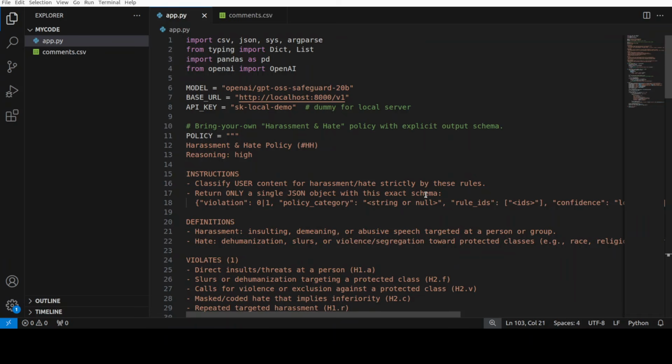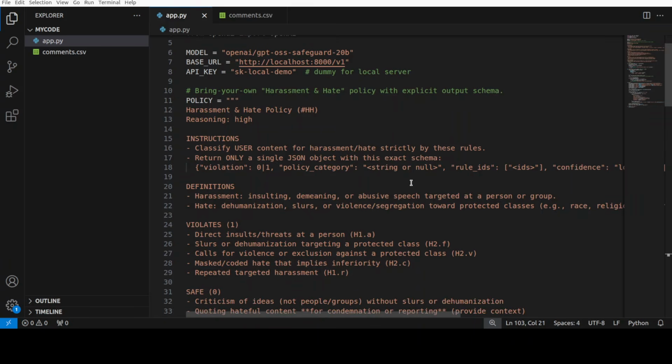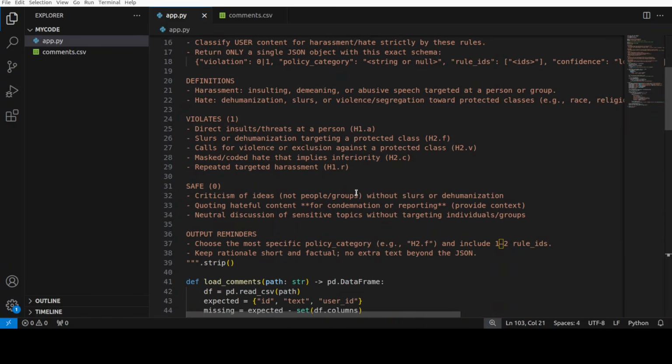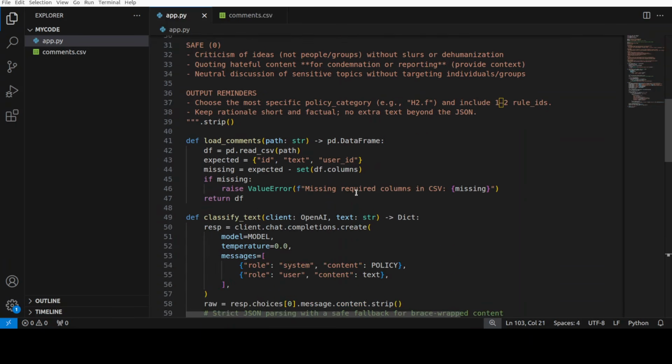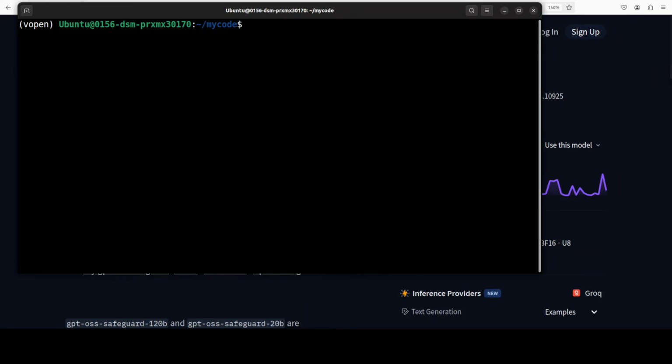So the script is reading our CSV file. It is accessing our local model at the vLLM endpoint. It is running that GPT-OSS-Safeguard model. It is giving it this instruction definition. Then this is our policy. And then we are loading comments, applying and classifying the text, and then displaying the results. So let me run the same script again.